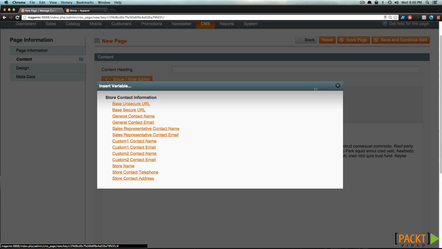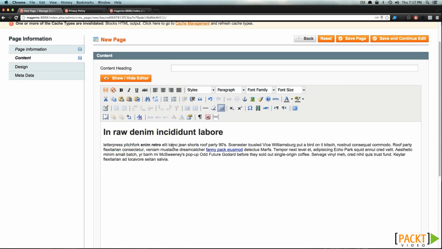That way, you don't have to type this information. And if your phone number changes, you only have to change it in one place in the configuration of your store. And then that's going to update it throughout your site. Great. So next, we're going to go to Design.